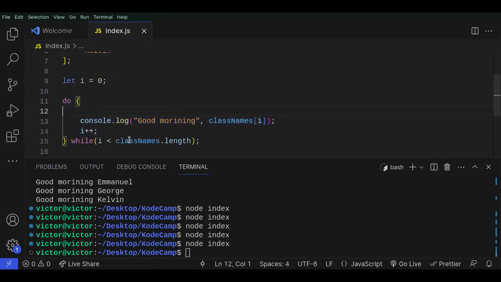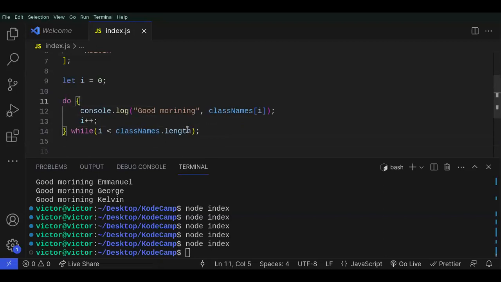Now, this is how do while works. Do while doesn't come and check the condition first. Do while runs the code first before even coming to check if the condition is true. But while checks the condition first before it even starts running your code. So while is going to first check, is this condition true? If it's not true, it just leaves the whole while and goes on. Maybe it runs another code.